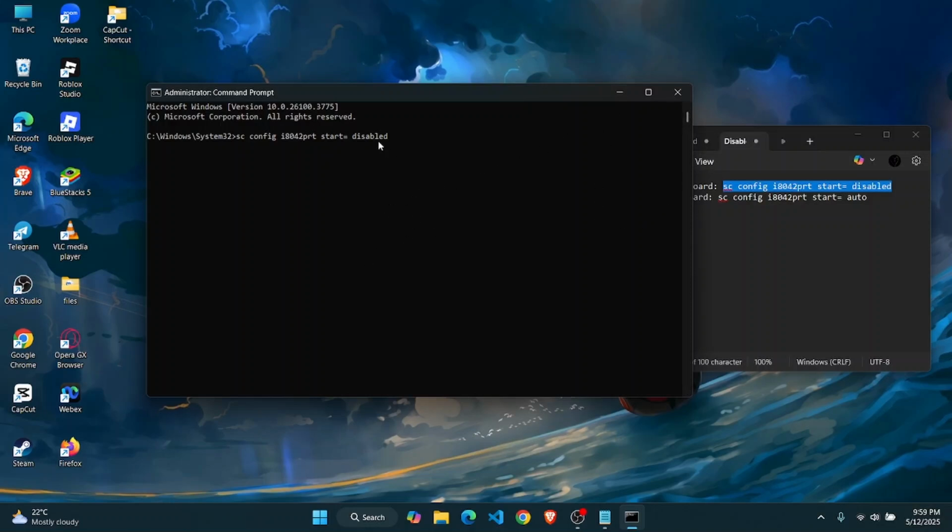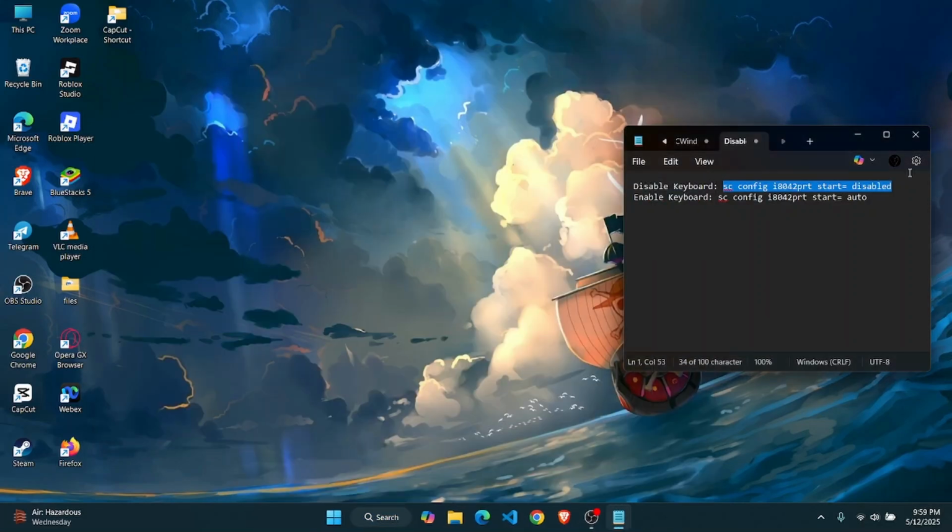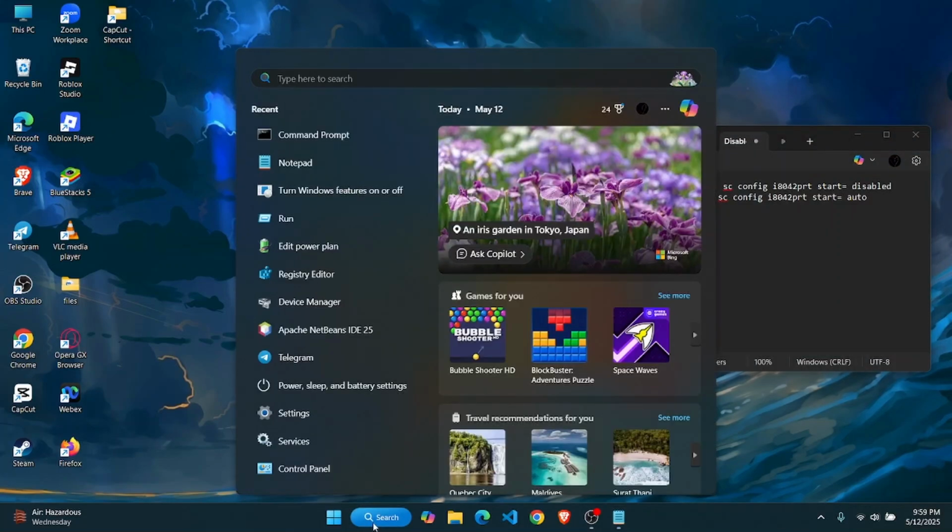Once you have done that, you should be able to disable your keyboard, and you won't be able to use your keyboard anymore. But in case you change your mind after the restart and you want to enable your keyboard back again, simply go ahead and type in command prompt here.